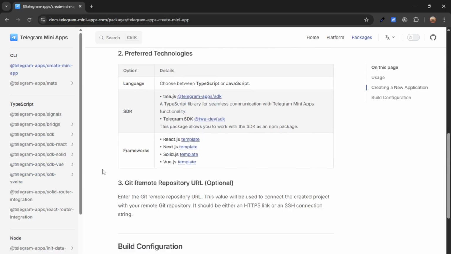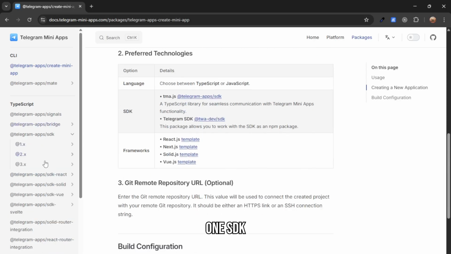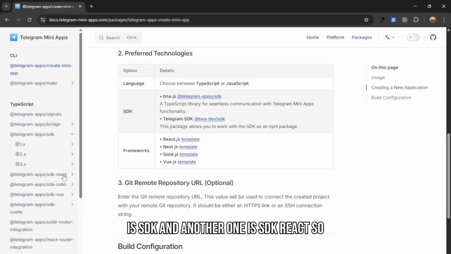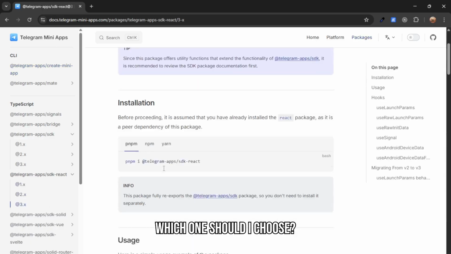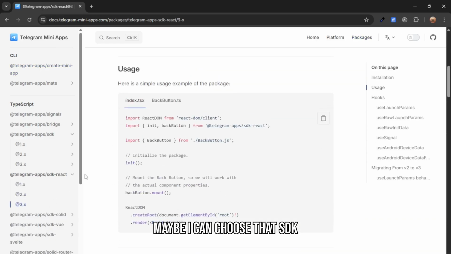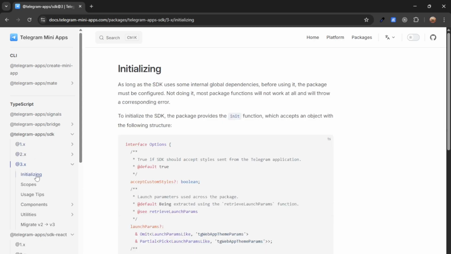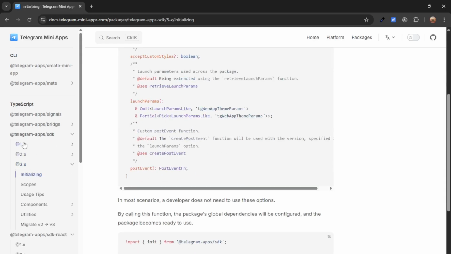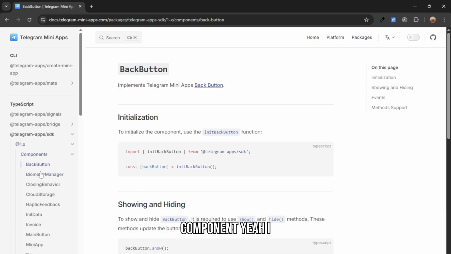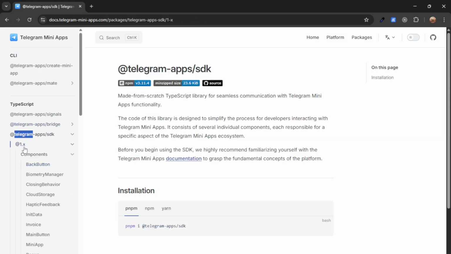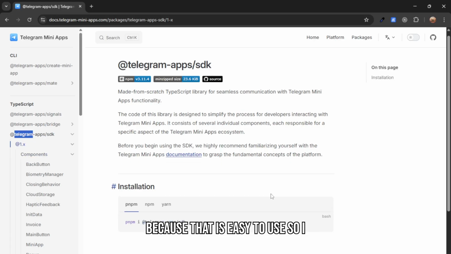I will pick one SDK, or they have two things. One is SDK and another one is SDK React. So which one should I choose? Maybe I can choose that SDK because it is easy to use. Yeah, I'm just going to choose this one because it is easy to use.